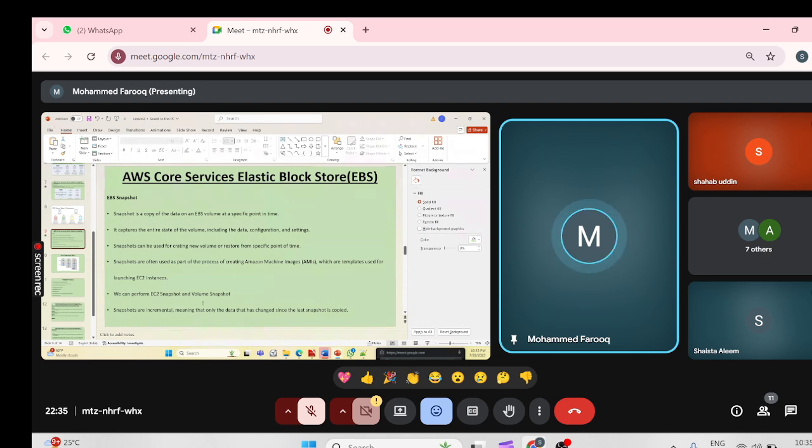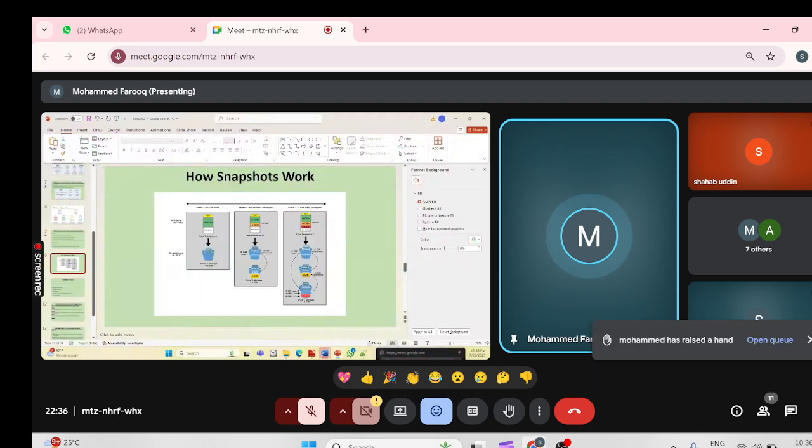So what is a backup? Backup is nothing but copying your entire data to another backup storage. That backup storage will be useful when your original data has been lost. So snapshots are also used for disaster recovery. Here we will see how the incremental backup works. If you can see this diagram, here is how exactly the snapshot works.